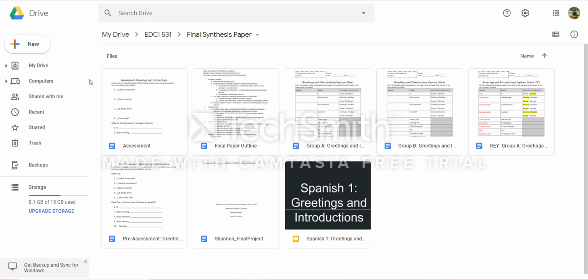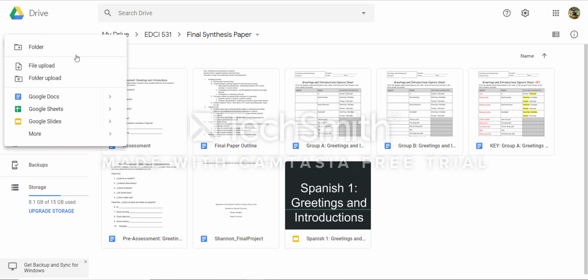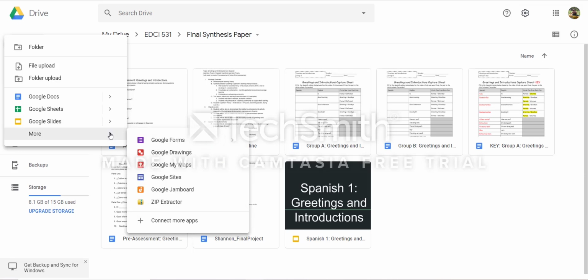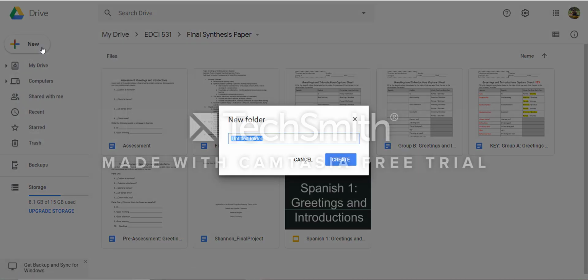If you want to add an additional file, it's really simple to do. If you go to the top left corner of your screen where it says New, we'll go ahead and click on that. And it gives you a number of options. So we can create a new folder, you can upload a file that's already on your computer, you can upload an entire folder from your computer. You also have many options for different files that you can create, such as a new Google Doc, you can create a spreadsheet in Google Sheets, Google Slides to create a slideshow presentation, and a few more options that you can see here.